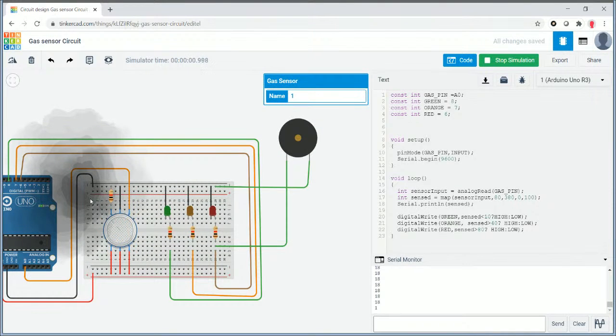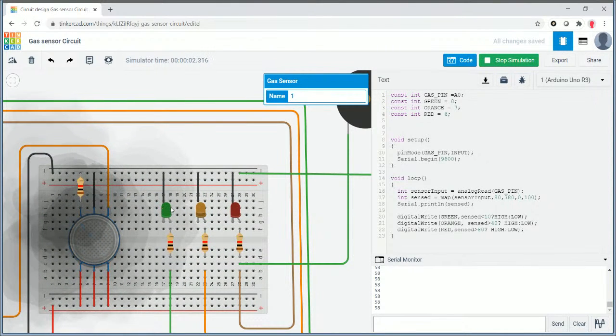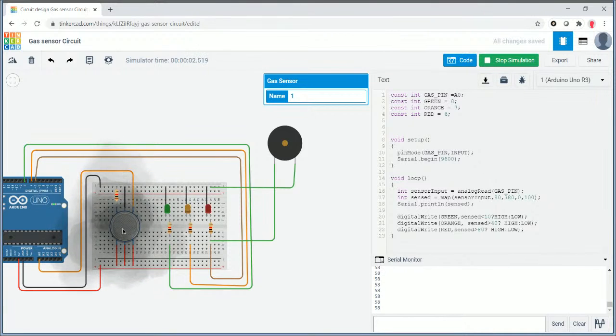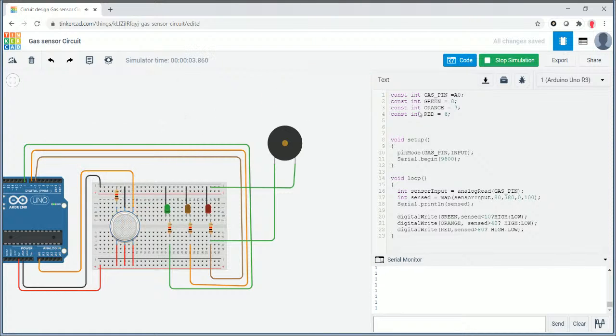I'm not sure if it is recording, but now there is only green LED, no buzzer, no orange LED, no red LED. If I bring it closer, greater than 40, now our orange LED is on, but red and green are off, and so no buzzer. Now if I bring it closer, our red LED is on, and I don't know if it's recording, but the buzzer is also ringing. Okay, so this is one thing that we can do, is we can attach more than one type of component with the same pinpoint, right? Okay, so that was a circuit for gas sensor.